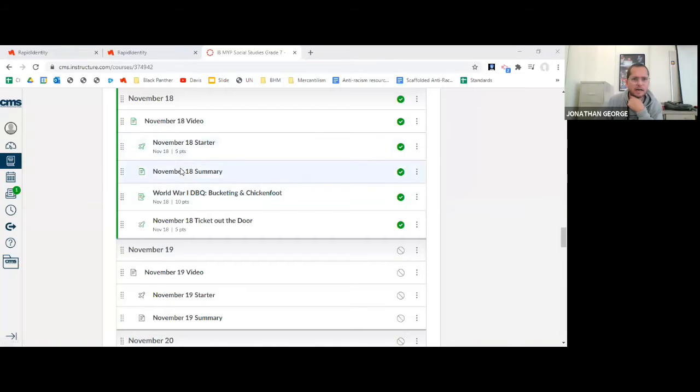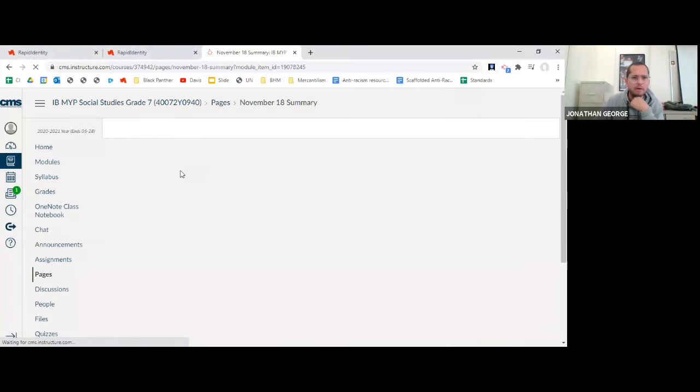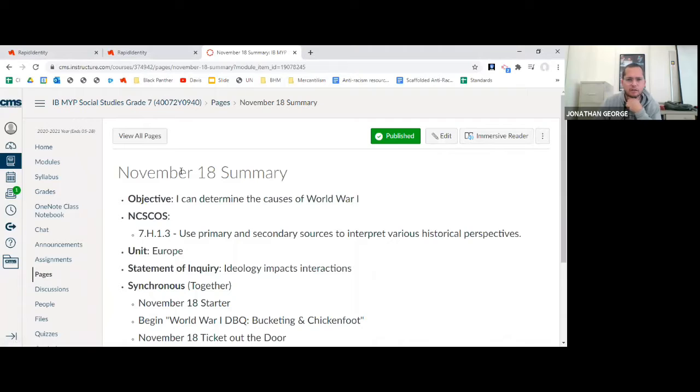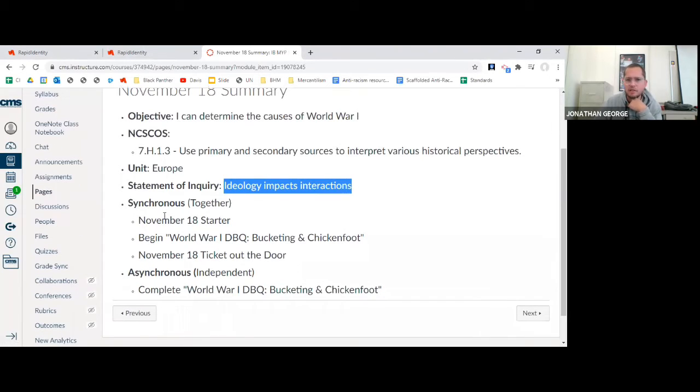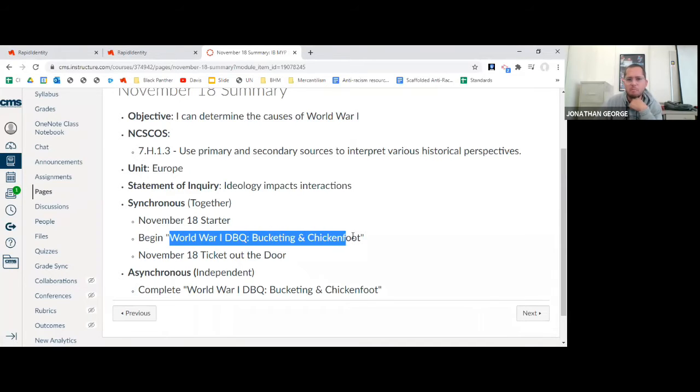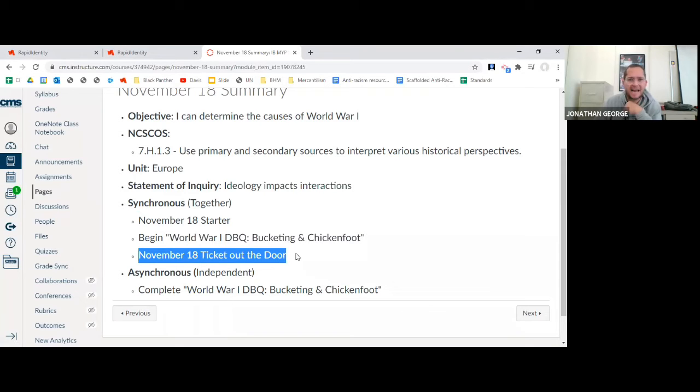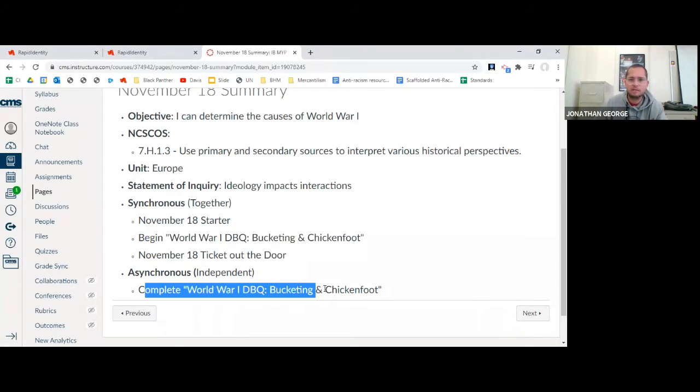All right, let's take a look at the summary page for November 18th to continue to determine the causes of World War I. Standards are the same here, units the same, statement of ideology, impacts, interactions is also the same. Our synchronous work, we just did the starter. We're going to begin World War I DBQ bucketing and chicken foot, and then you'll do the ticket out the door. Then your asynchronous work is to complete World War I DBQ bucketing and chicken foot.